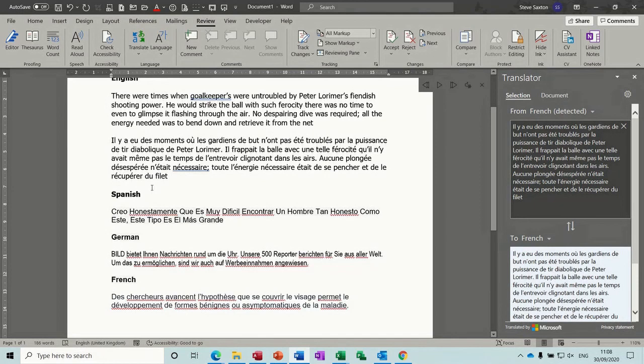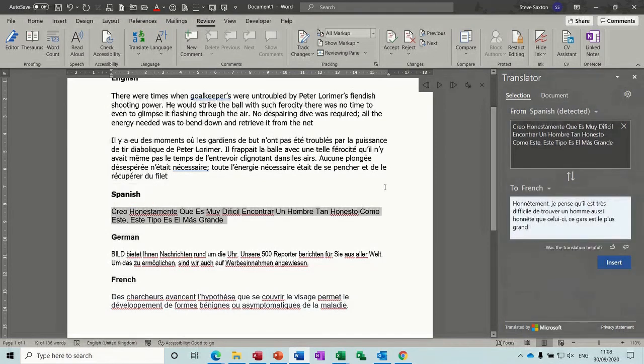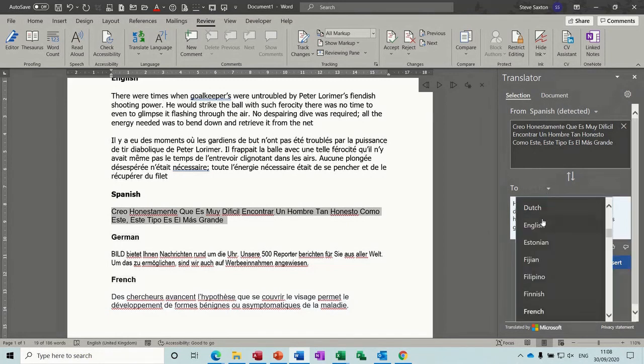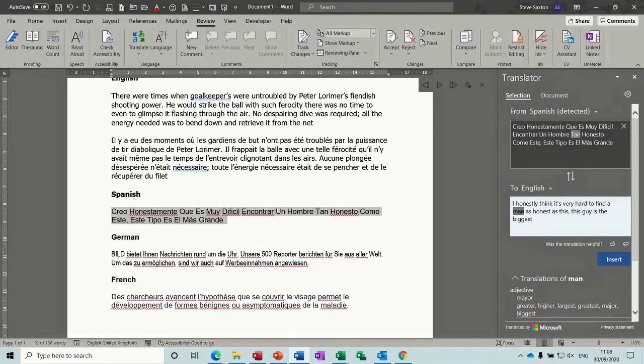But let's have a look at the other paragraph. So there's a Spanish paragraph. If I highlight that, it's changing that to French. So I don't want it into French, I want it into English. And then you can see what that says. So that was a quote about Marcelo Bielsa, the Leeds manager. It's quite a nice quote on one of the comments.